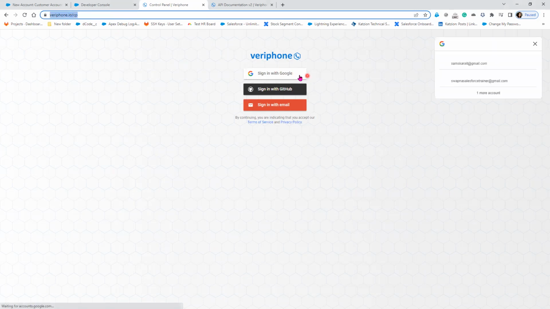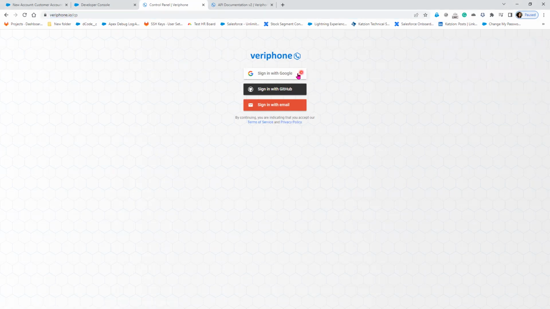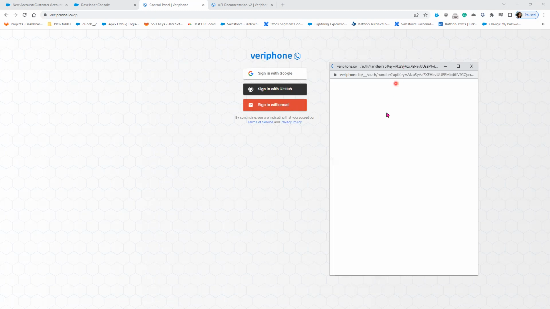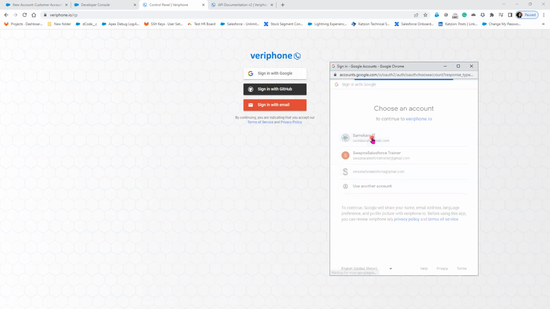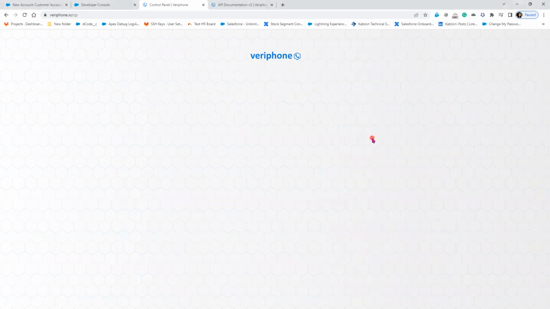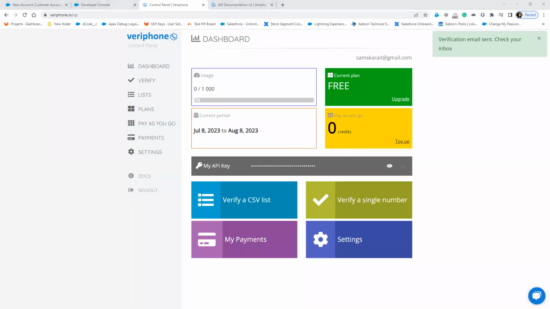Okay, here it says sign up with Google. So I'm going to sign up with Google. Let's take a Samskar ID at gmail.com. There is a verification email sent to our inbox, so let's go ahead and check that.